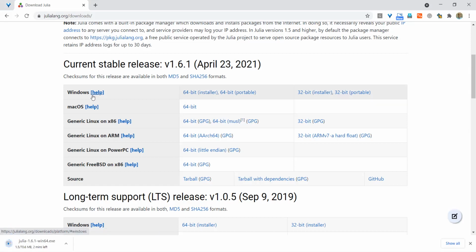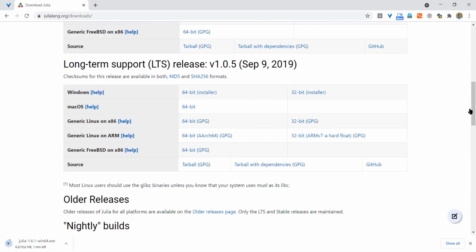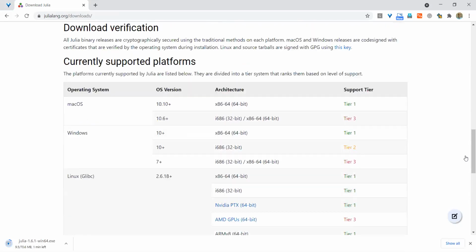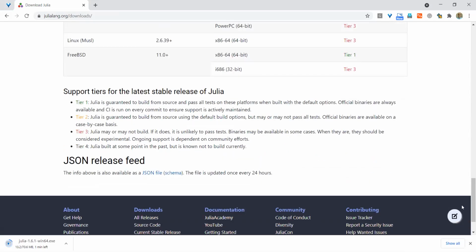So while it's downloading, let's see the help. I think the help page is on this too. So what is it saying? Support tier 1: Julia is guaranteed to build from source and pass all tests. Tier 2 may or may not build, whatever. We'll see.